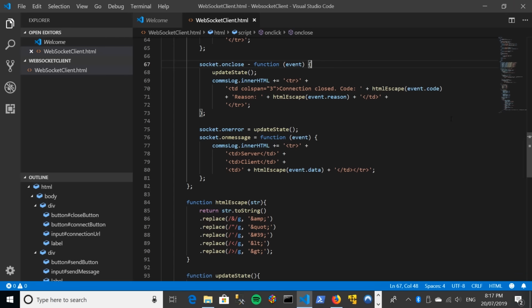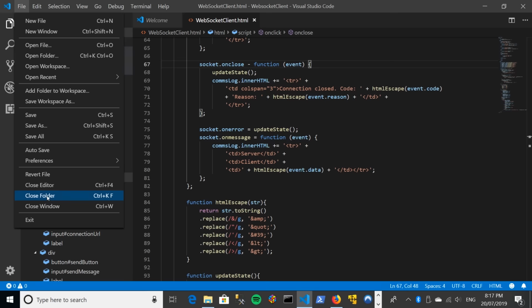Let's jump over to our desktop again, and we'll just close our client project. Let's just close the folder.